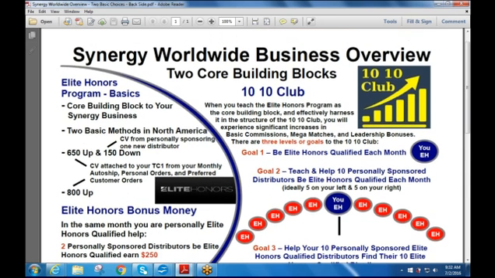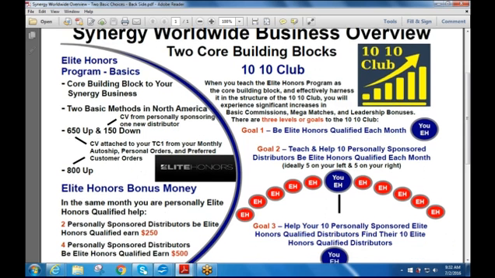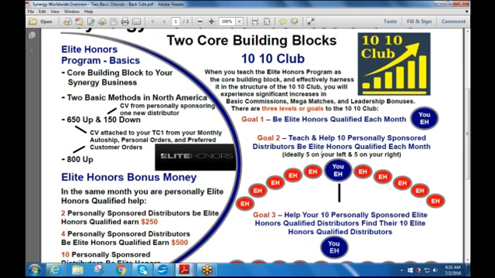There are just 3 levels or goals to the 1010 Club. Goal number 1, be Elite Honors qualified each month. So on your Tracking Center 1, you want to be Elite Honors qualified. Goal number 2 is to teach and help 10 of your personally sponsored distributors be Elite Honors qualified each month. Now, ideally, you'd like to have 5 on your left and 5 on your right.